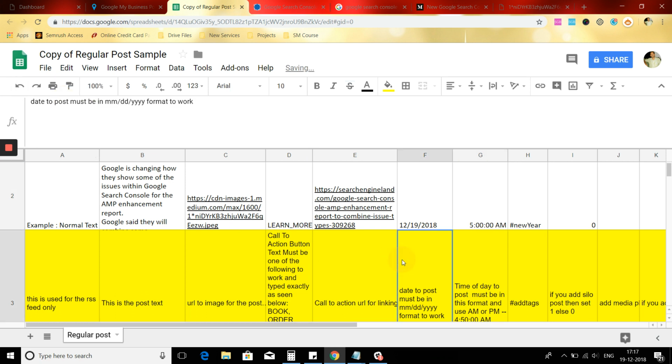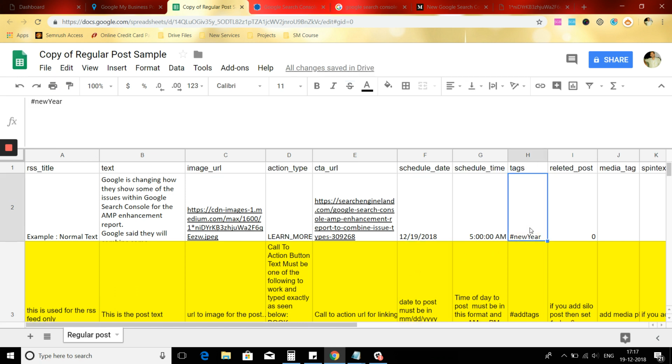So now we added the tag. This is the tag. If you are willing to create a silo structure post, or if you are willing to track this particular campaign using some tag, then we suggest you select add a tag. You can add a new tag over here, or you can use any existing tag which is present in your account. So you can add a new tag, like for here, what I will do is sample.